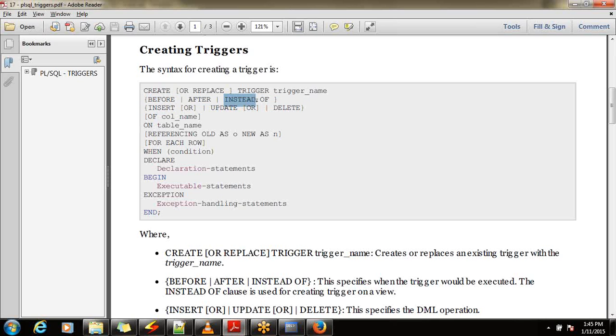And here, instead of, there is also one keyword. You can write triggers on views also. Those are nothing but instead of triggers. Before or after insert of, suppose you are going to update a particular column, you mention the column over there, of column. Then the table on which it is applied, you mention the table name, on table name.